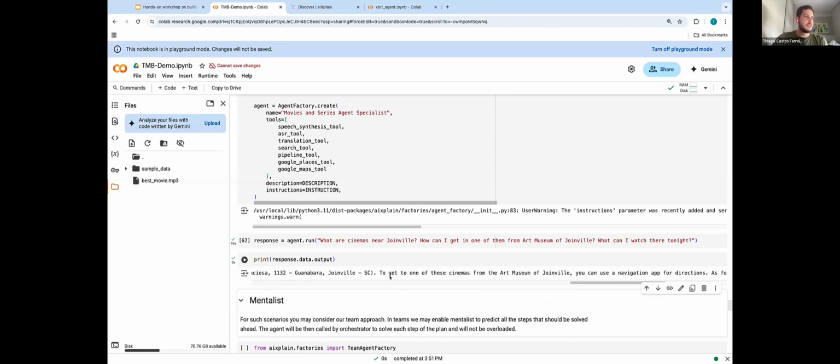But then to get to one of the cinemas from the Art Museum of Joinville, you can use a navigation app. As for what to watch tonight, please check the cinema's website or call them for the latest showtimes. So as you grow the number of steps that it needs to reason, the number of questions, it gets lazy. It's not gonna do it.